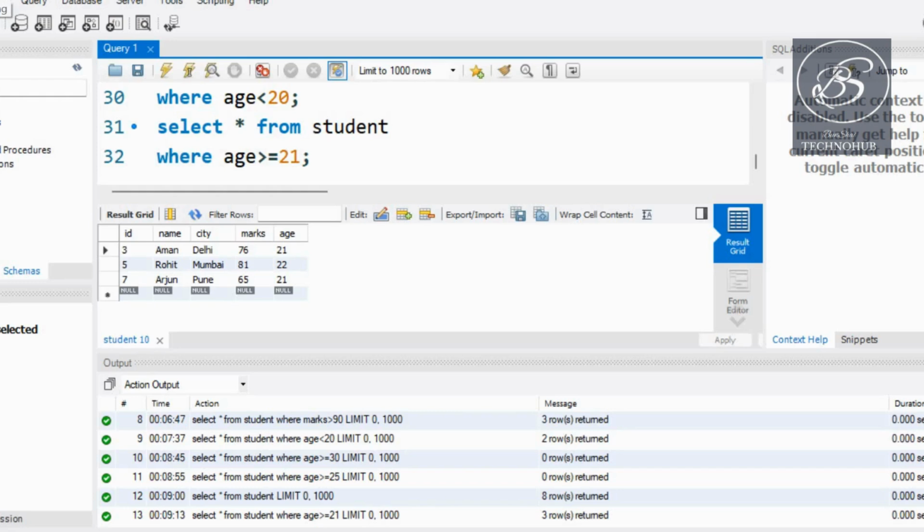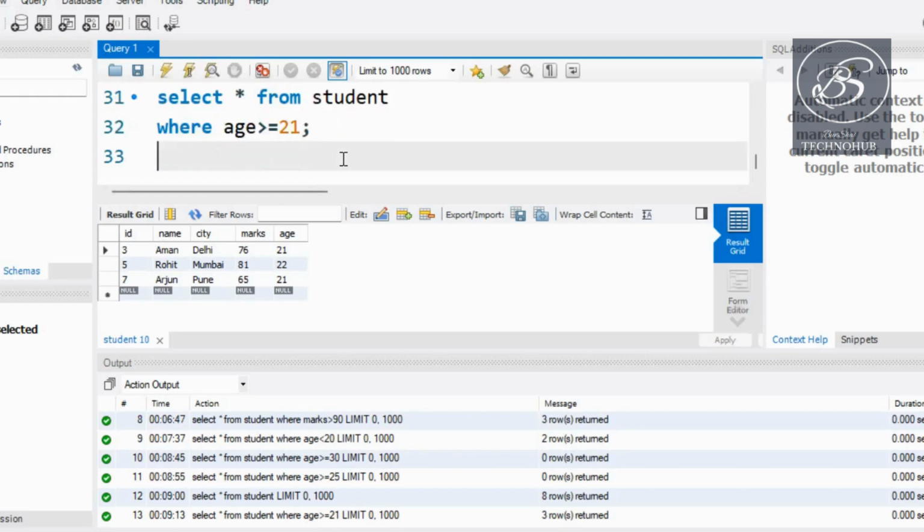Now the next is logical operators. Now let's make our queries even smarter. Suppose I want students from Delhi who scored more than 80 marks. Now there are 2 conditions. That's where logical operators come in. First is the AND operator, the second one is the OR operator, and the last one is the NOT operator. So what does AND mean? AND means both conditions must be true. Let's take an example.